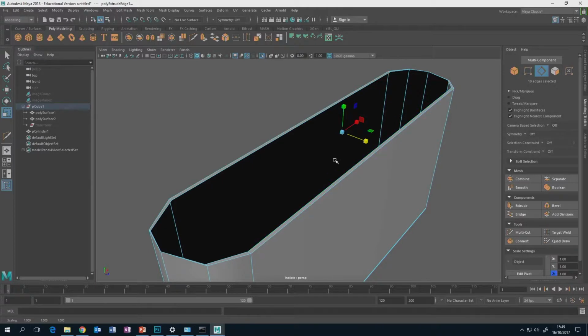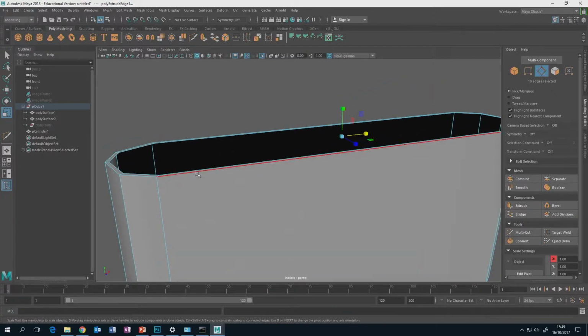Let go. Now I'm not going to hold down shift again, because if I was to hold down shift again, it would extrude another set of edges. I've extruded the edges I want, and I've scaled them a little bit in Z. Now I'm going to scale them a little bit in X, so I get that kind of thing happening. A little bit of a lip forming around here.